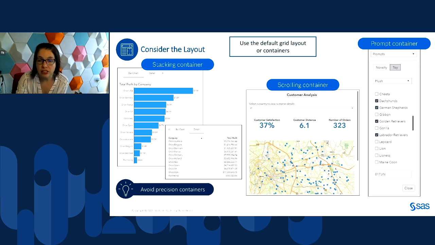This is especially useful for viewers who use mobile devices, because then they can just click the prompt container, specify all the values, and then click apply, and then those values will be applied to the report. The other reason this might be useful is because all of those changes to prompts are only applied at the end when you click close and not in between. So it could make your report more performant.